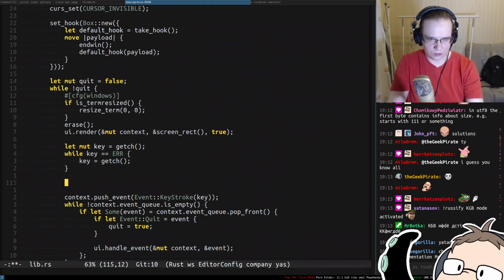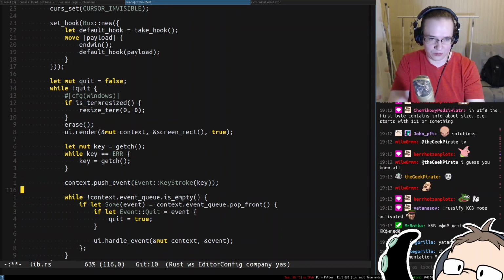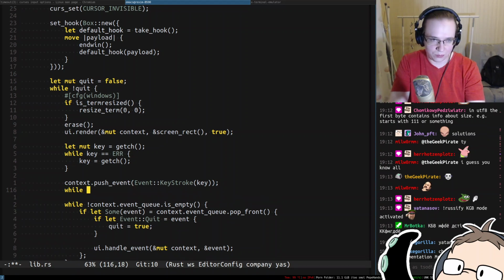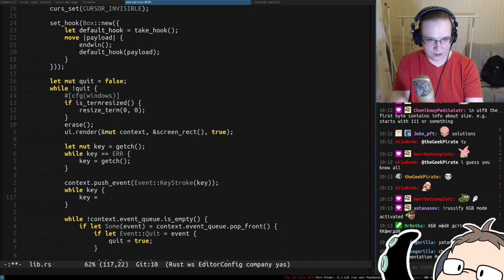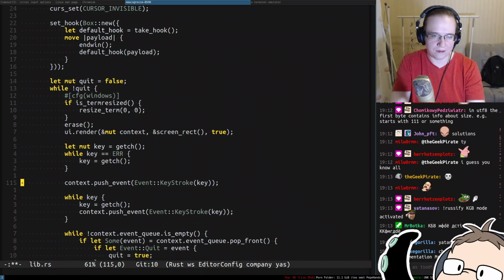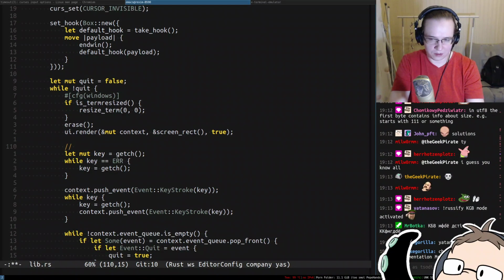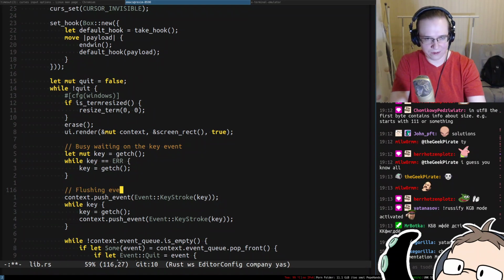All right. So okay, so we're just waiting until we receive something, right? And once we received something, we'll have to push that into the event queue. And while key, we keep receiving these things, and we keep pushing them. So this one is just waiting on the key event. Busy waiting on the key event, right? Flushing everything we've got.